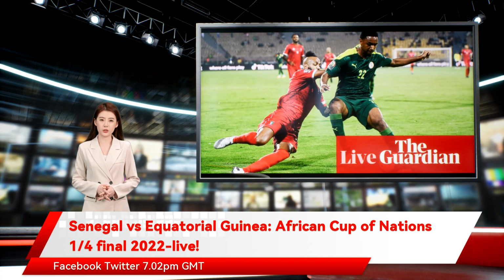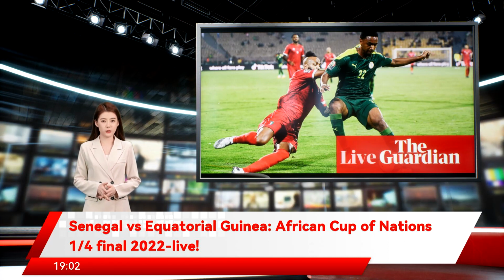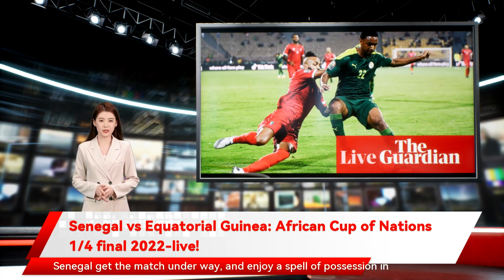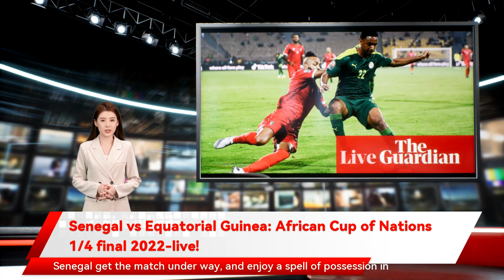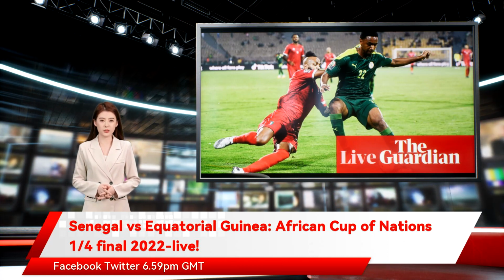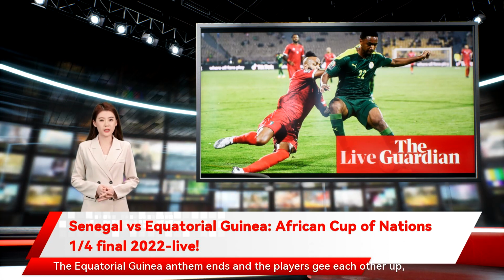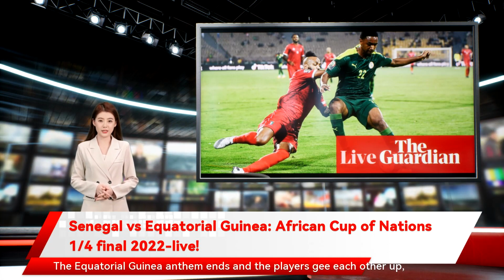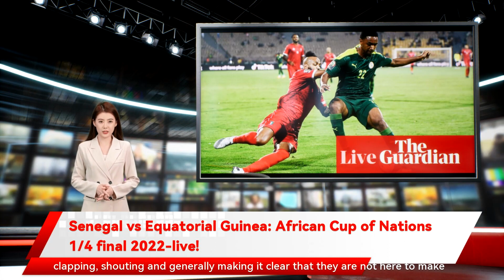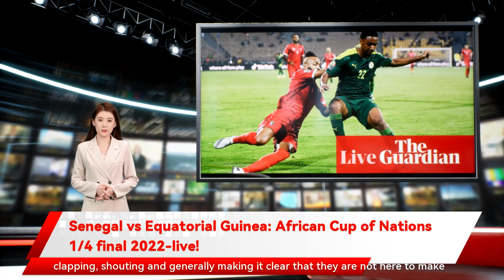7:02 p.m. Greenwich Mean Time. First half kickoff. Senegal get the match underway and enjoy a spell of possession in their opponent's half to begin with. 6:59 p.m. Greenwich Mean Time. The Equatorial Guinea anthem ends, and the players geegee each other up, clapping, shouting and generally making it clear that they are not here to make up the number.